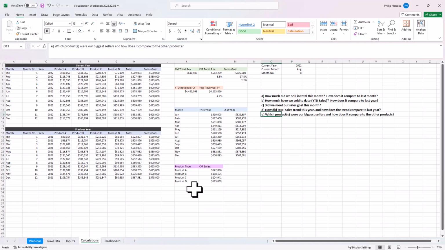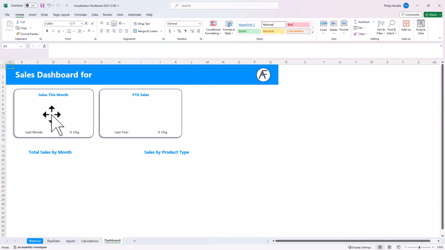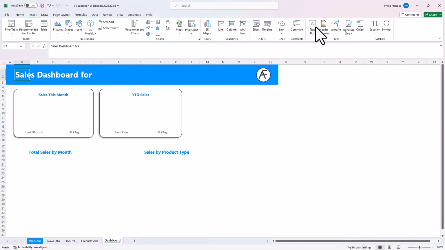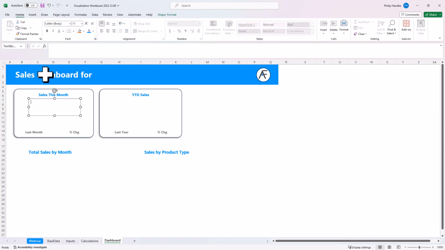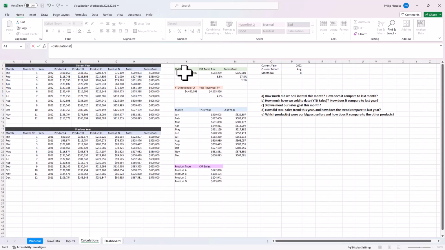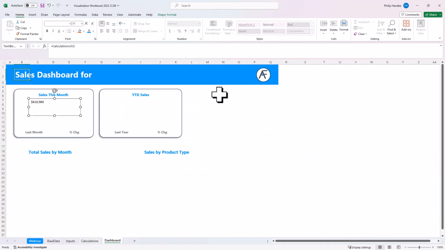Let's build our dashboard. Okay, here we go. So again, sales this month is going to be a card, or a text box. So let's come up to insert. Let's insert a text box. Let's put it right here. Click on the formula bar. Very important that you do this, okay? Let's click calculations. That's this cell right here, K3. Okay? I know the formatting doesn't look great. We'll change that in a minute.